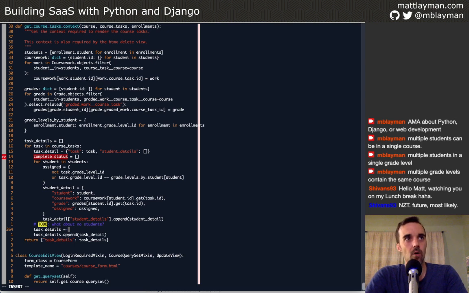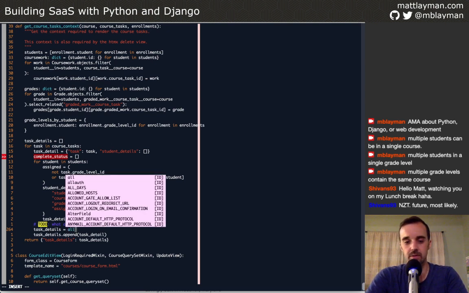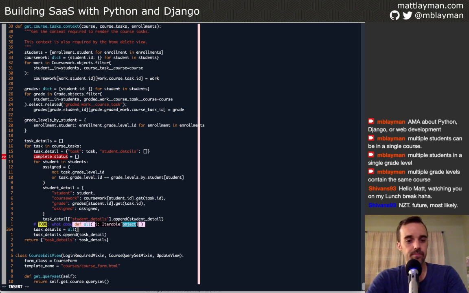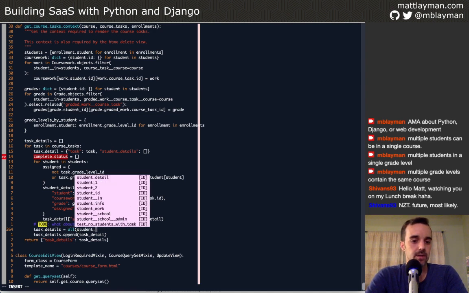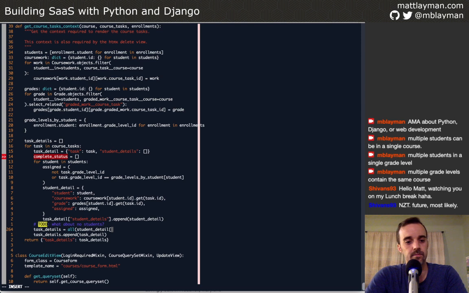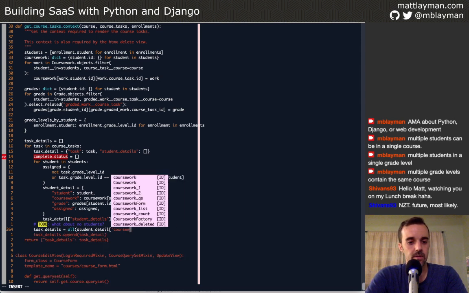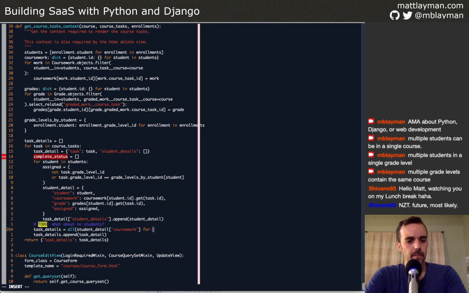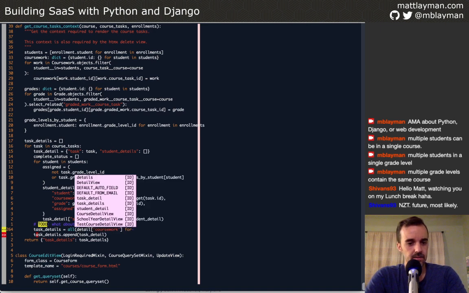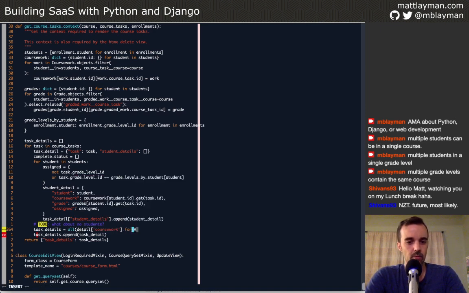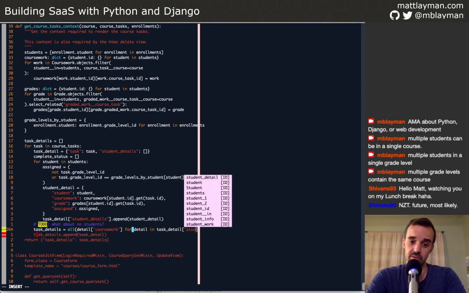The thing we're trying to determine is the task details, and it's going to be all. There's a built-in in Python called all, which takes an iterable, and the iterable in this case is going to be a generator. We can say student detail of coursework. Let's use a shorter name: for detail in task detail student details.